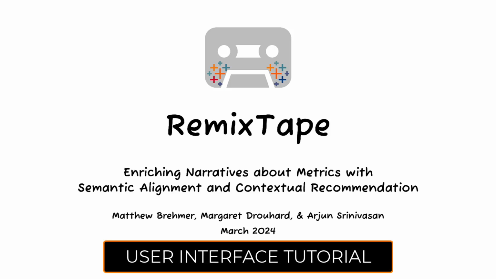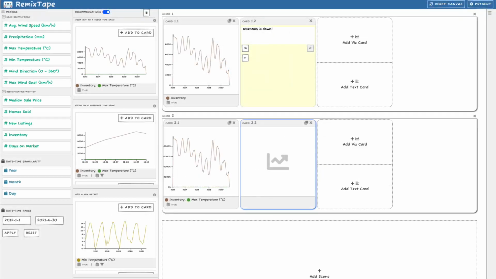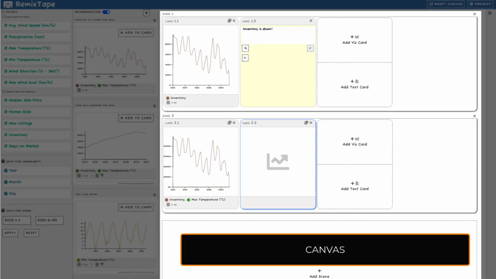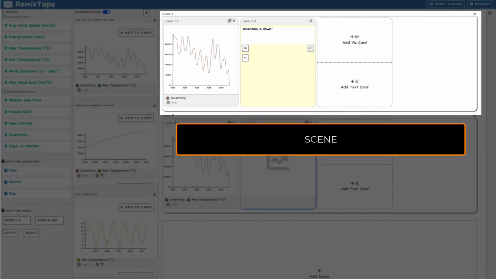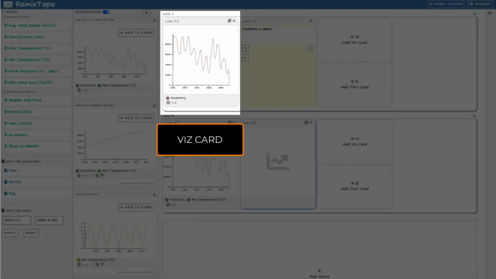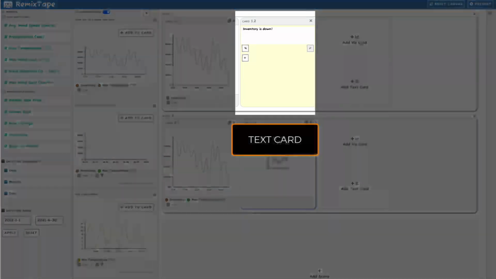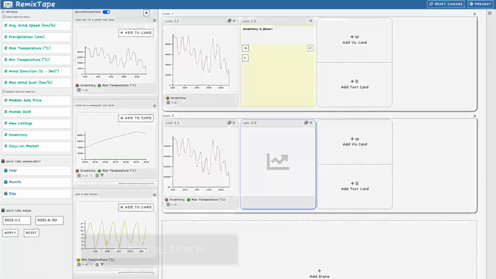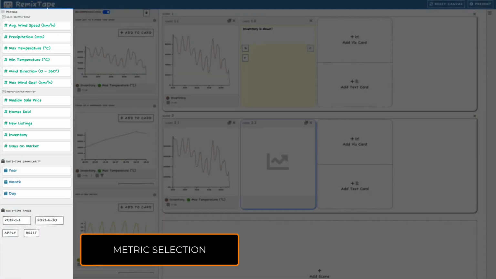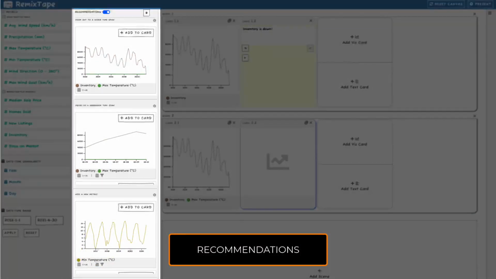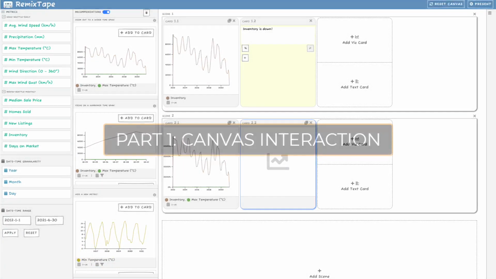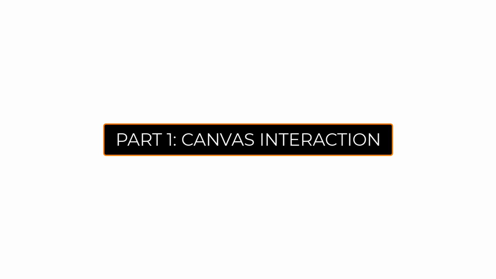This tutorial is an overview of RemixTape, an application for constructing structured narratives around metrics. The interface of RemixTape is primarily comprised of a canvas, which you can populate with a series of scenes. Scenes in turn contain viz cards or text cards. You can add viz cards by manually selecting metrics or by accepting recommendations. We'll briefly walk through each component, beginning with the canvas.